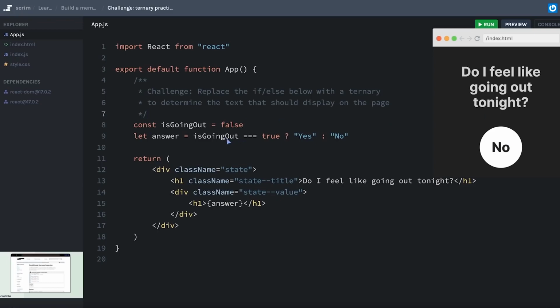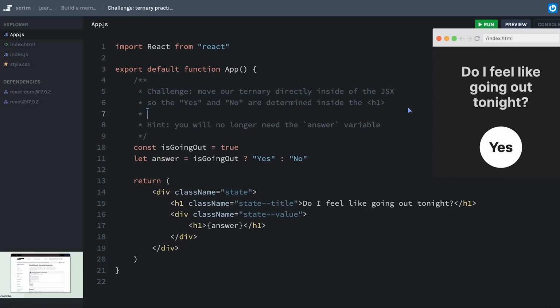I can simplify this ternary even further because isGoingOut is already a Boolean. I don't necessarily need to equate it equal to true, so I can simply say if isGoingOut, in other words, if this is true or a truthy value, then set answer equal to yes, otherwise set it equal to no. And of course, we get the same values. Switch this to true, no will change to yes. Awesome. Okay, let me tweak this challenge just a little bit.